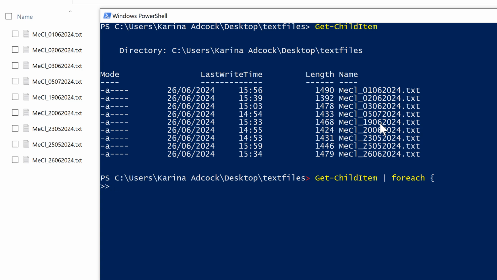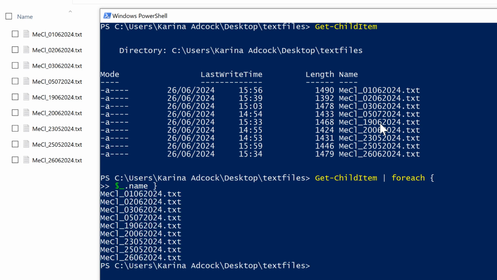And the first thing that I want is just the file names. So I'm going to do $_.name. And the $_ part tells it to use whatever I'm piping in, which in this case is the files in the folder. Then I can close the curly brackets and press enter. And this gets me all of the file names without all of the extra information.